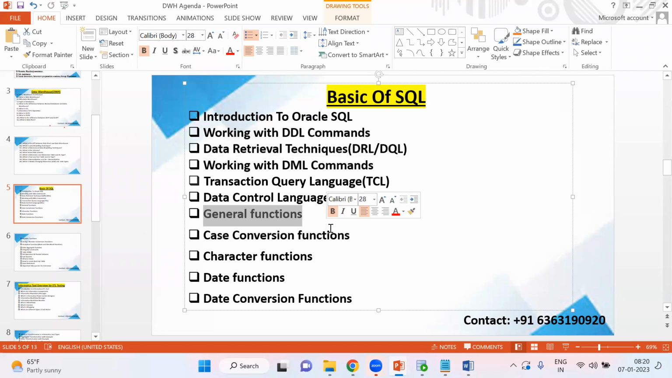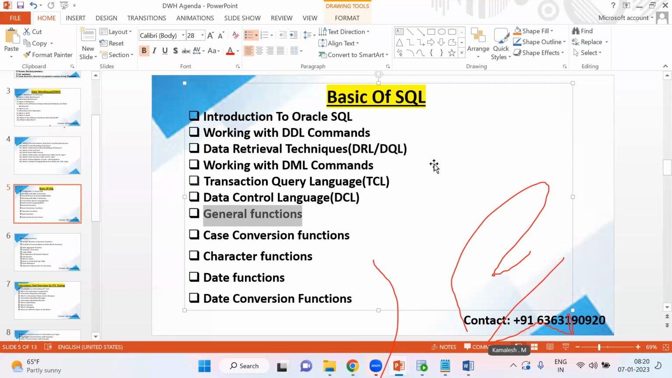General functions will take 2 or 3 classes of yours because we are going to discuss more on general functions and case conversion functions, character functions, date conversion functions. So these are the things that will take time.